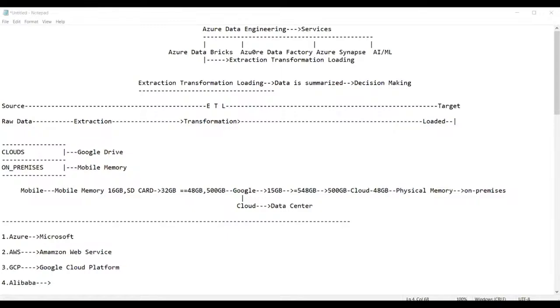Combinedly we'll see a type of project, a case study you can say, not exactly the project, a case study I can show you.